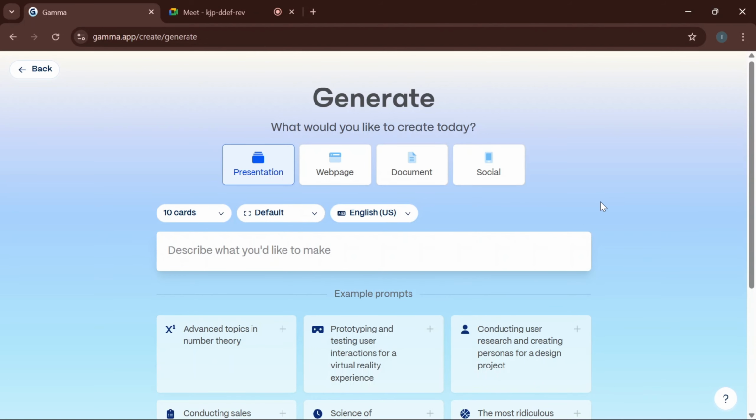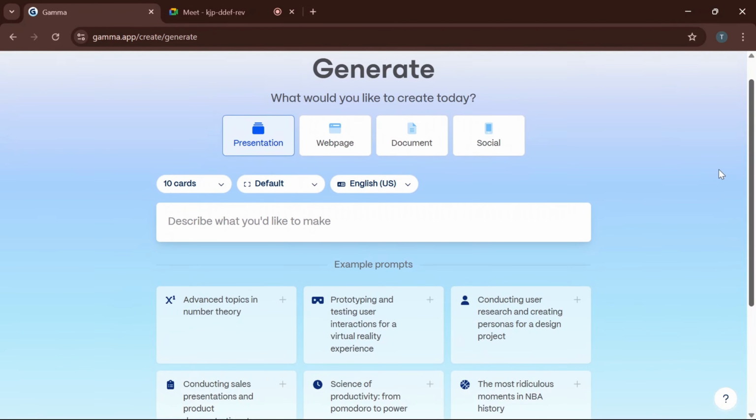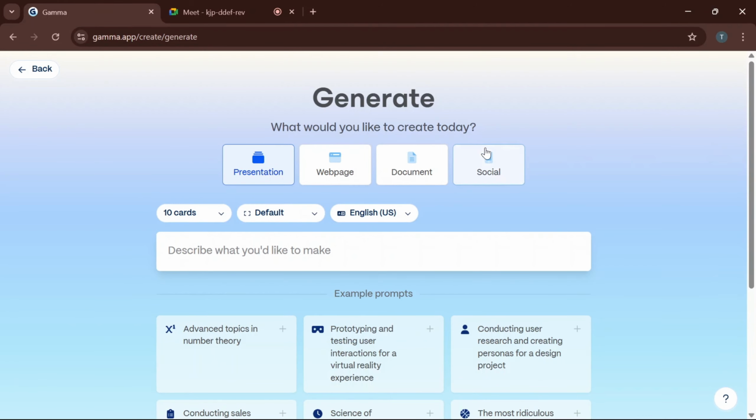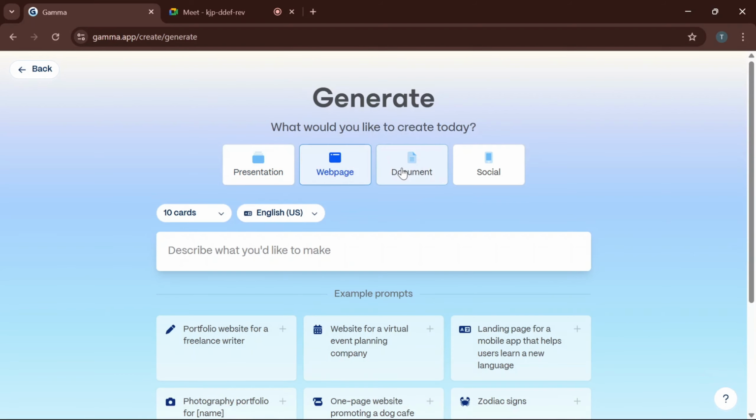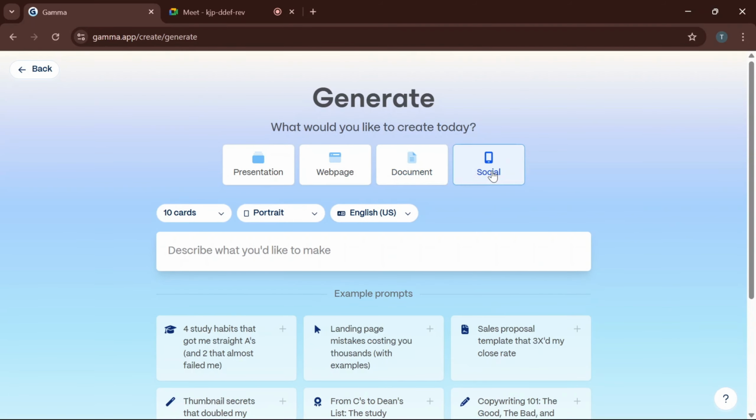Now what you want to do here is to do some little settings so that your slide will come out the way you want it to come out. So the first one, we have presentation. We can also use it to create web page. We can also use it to create documents, and then we can also use it to create social media slides, yes, like carousels. So let's quickly check the first one, presentation.